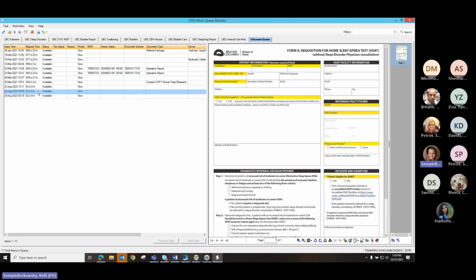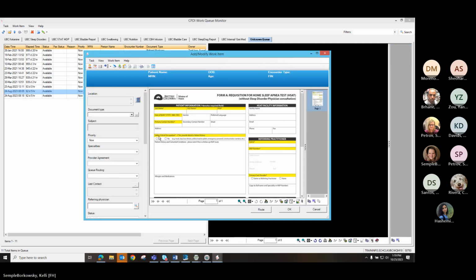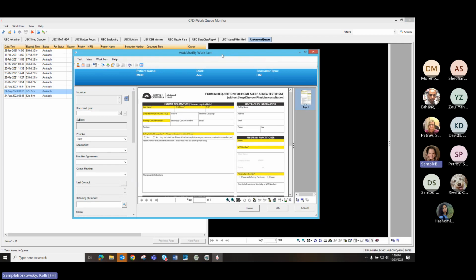Everything with this site is a website, so your mouse is actually one of your best friends. And you can see here, the add modify work item pops up. So making sure that this is what's in here. If this had multiple pages, you would see the multiple pages here. You don't need to do this for every single page. And then all you're going to be doing is rerouting it to the new location, right?